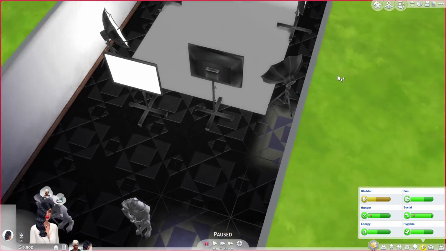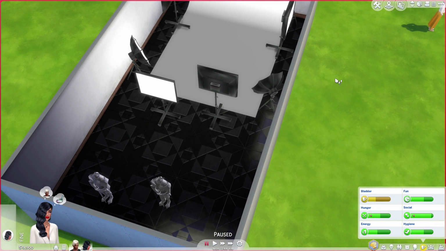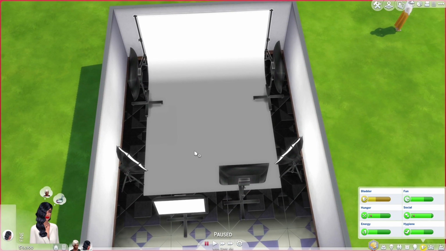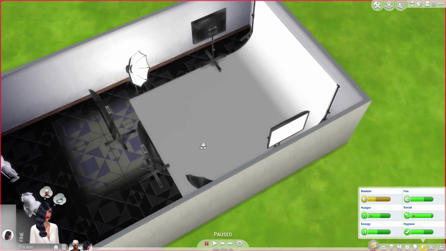It's not too much, not too little, but just right lighting that makes your Sims look even so much better. I'm actually using this photo studio for a personal project that I'm working on myself, and I like it a lot. Hopefully that will come out soon, so you'll be seeing a lot of tweets about that on Twitter.